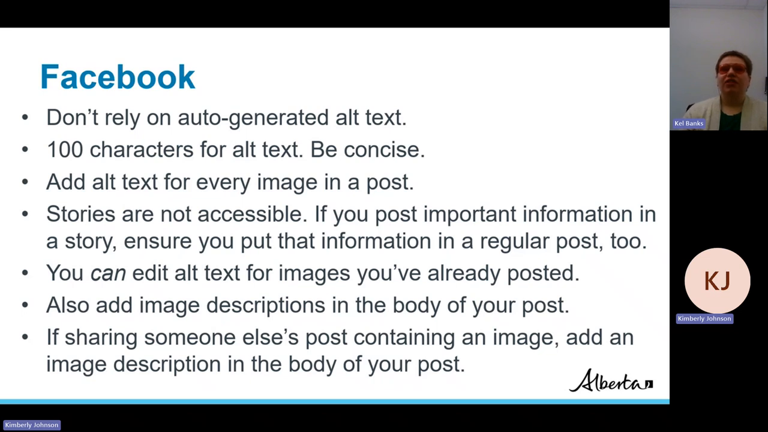You can edit alt text for images that you've already posted, which is awesome. So if you forget to add alt text to an image, you can just edit it. So you don't have to take it down and re-upload it. You can just edit it and save it. And there you go. There's your alt text. You also want to add image descriptions in the body of your post, as I mentioned earlier. Facebook is one of the platforms where alt text is not visually accessible for sighted people. So you want to also have an image description in the body of your post.